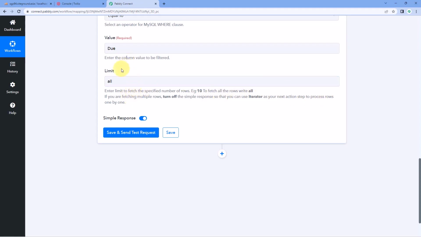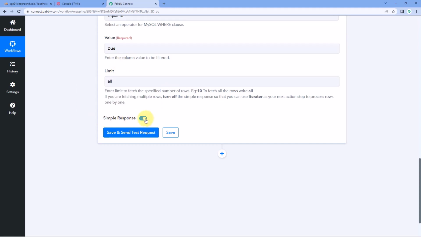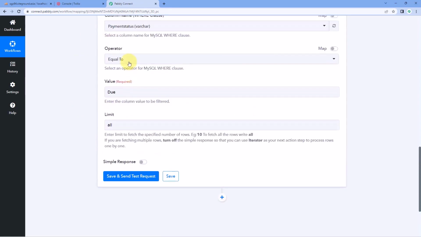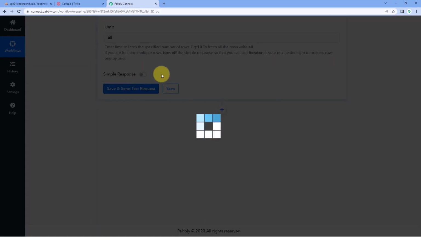So here, we have this option of simple response. This is turned on. We are going to turn it off first. And then after turning it off and entering all of these details, your value, operator and column, just click on save and send test request.